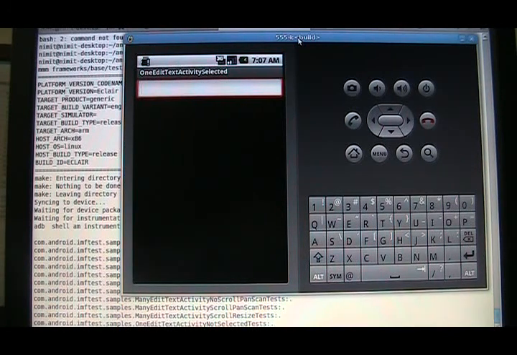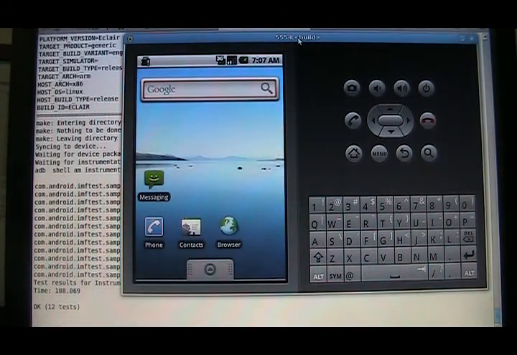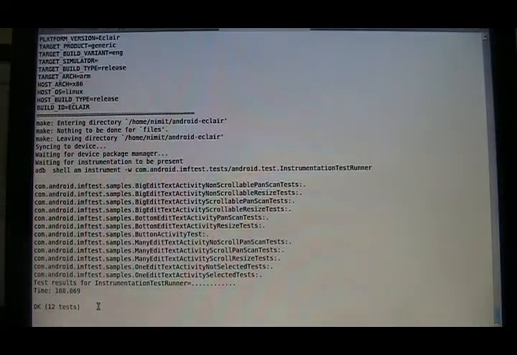The complete set of test cases will take around 30 to 40 minutes to execute. This particular set of IMF test cases will take around 5 minutes to execute, so let's not wait for it. I think it's finished. Yes, it's finished. A total of 12 cases were executed, and the time taken was 108 seconds. So we have seen sample test cases, how we can run them, and how we can analyze the test case results.